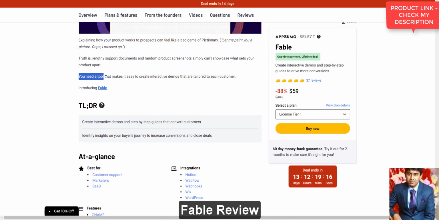You need a tool that makes it easy to create interactive demos that are tailored to each customer. Introducing Fable. Click here.